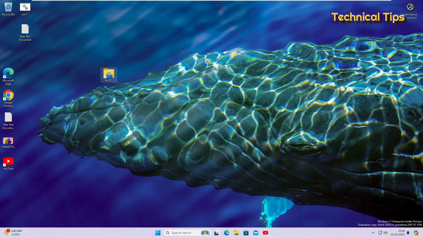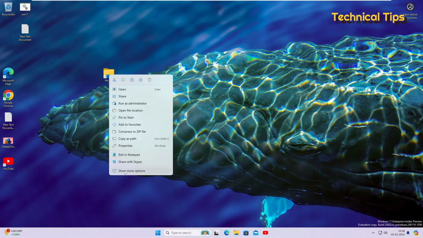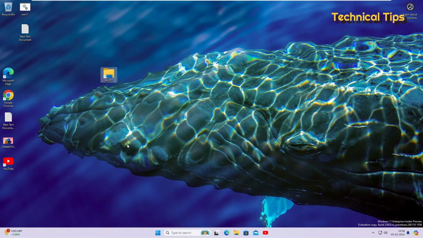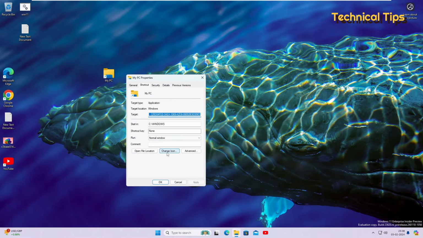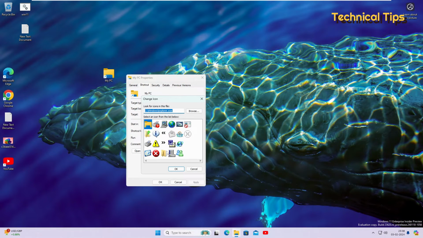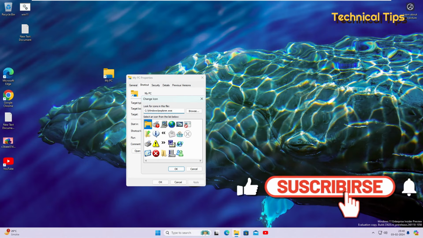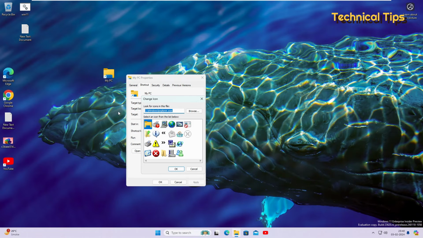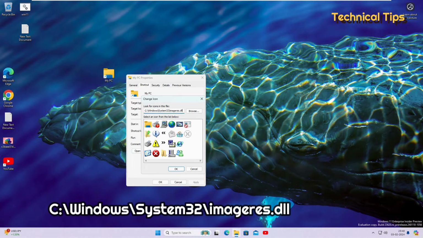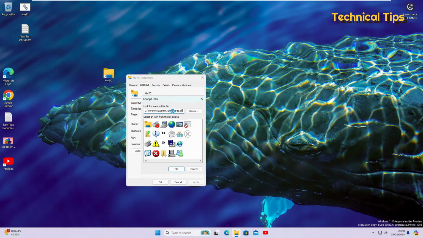Now simply right click on it and click on Properties, and we will be changing the icon of this folder from here. So click on Change Icon. Now go to the description box once again. There will be one more command or a location. Simply copy that from there and paste it in here where it says look for icons in this file. Simply delete that and paste the location which I have given in the description box and press Enter.